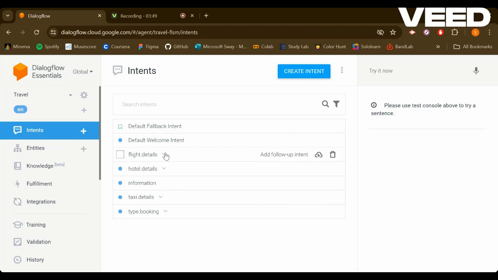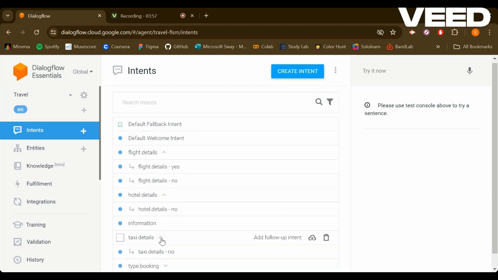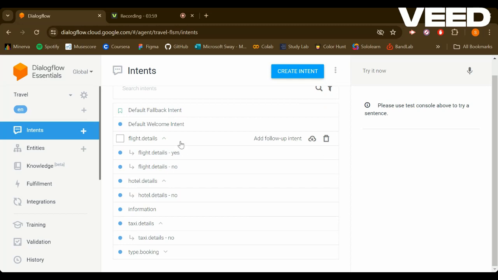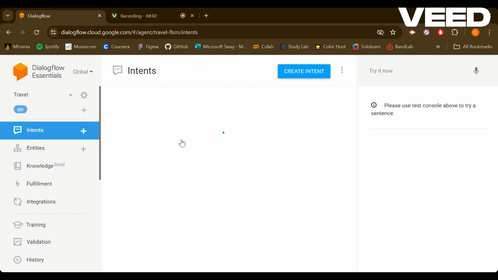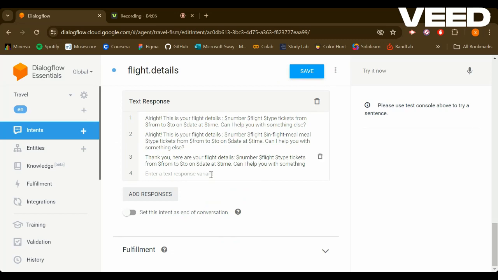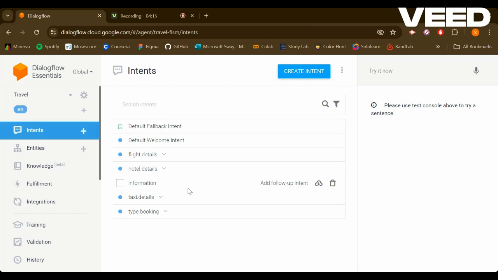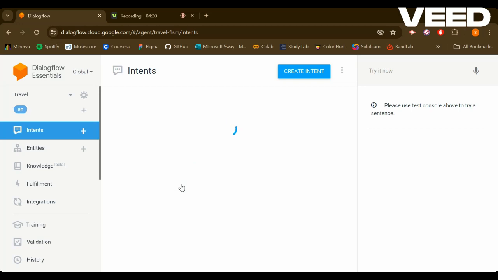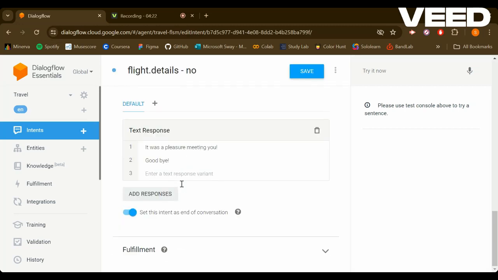And so you can see for flight details, hotel details, and taxi details, I've added follow up intents. So over here, in flight details, you see the response ends with a question. That is, the chatbot will ask, can I help you with something else? To which the user can say yes or no. And if it says no, it will come to the end of the conversation.